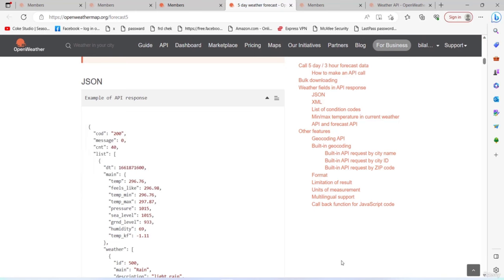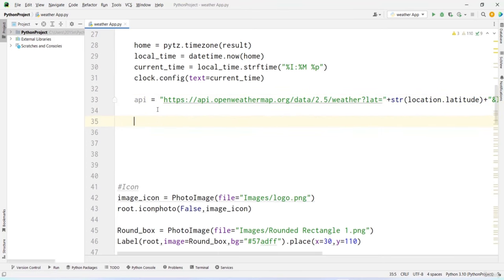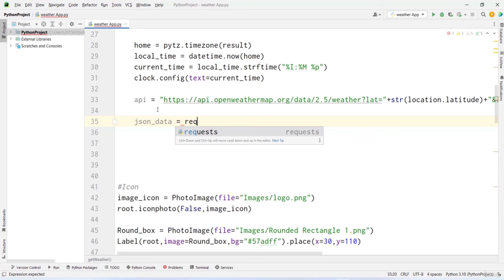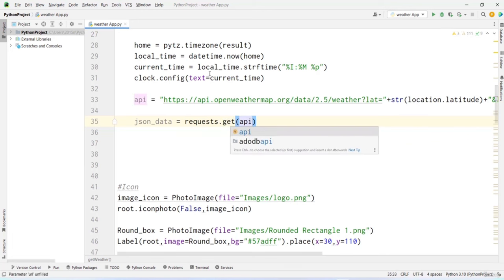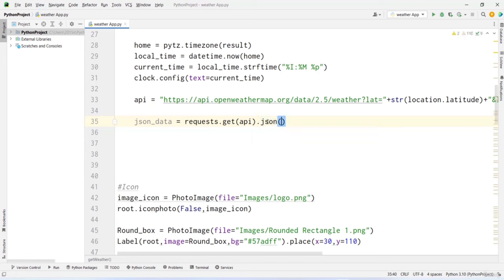So first of all, we actually need to get this JSON file and then store it in a variable. So right in here, open your PyCharm, and I'm going to create a variable and name it JSON data, because this variable will contain JSON data. And now we're going to use this module requests that we have previously imported. We want to get an API, so get, and then the API that we have stored in this variable API, and basically we want to get the JSON of this API.